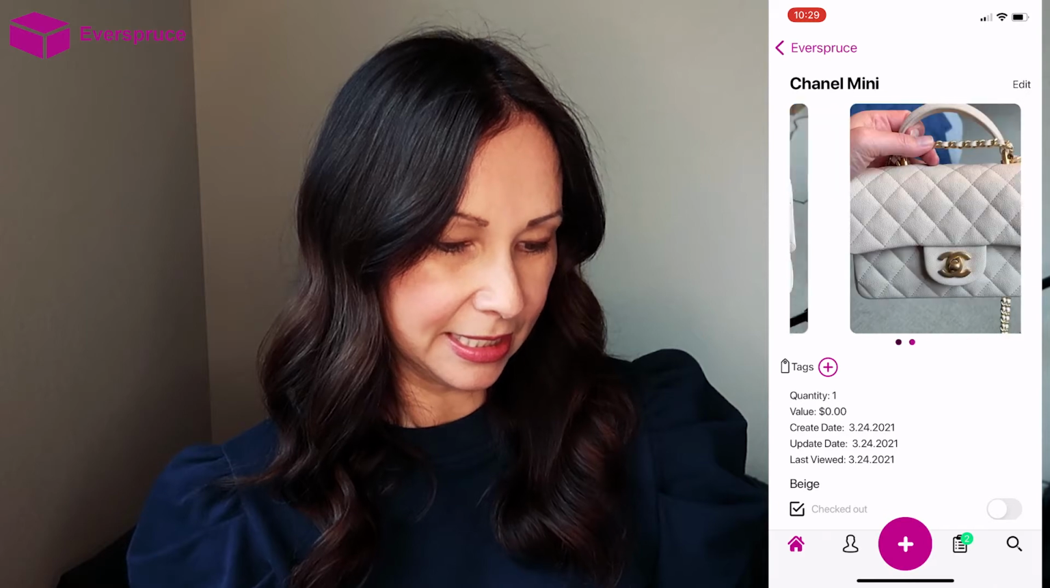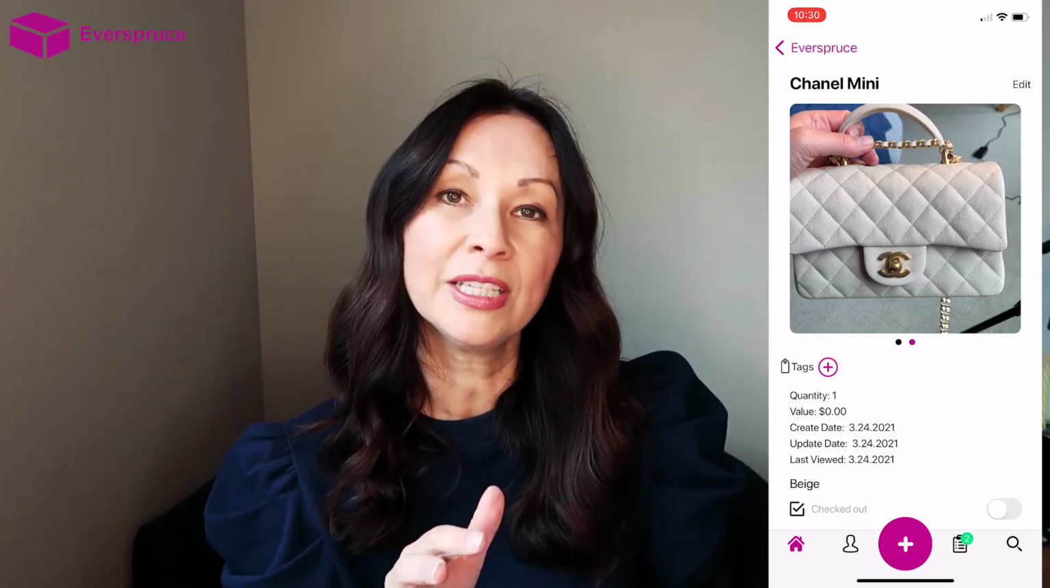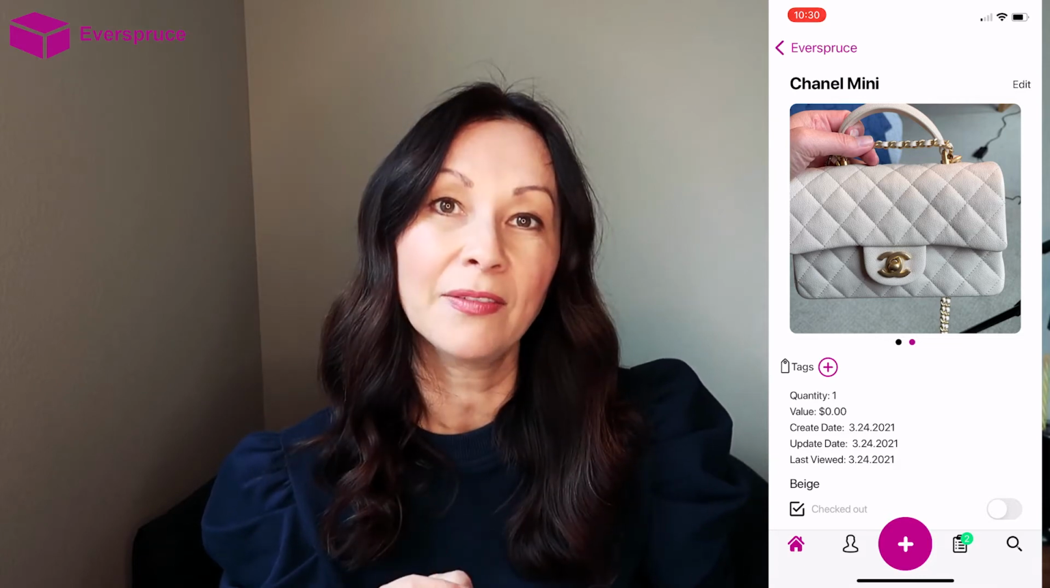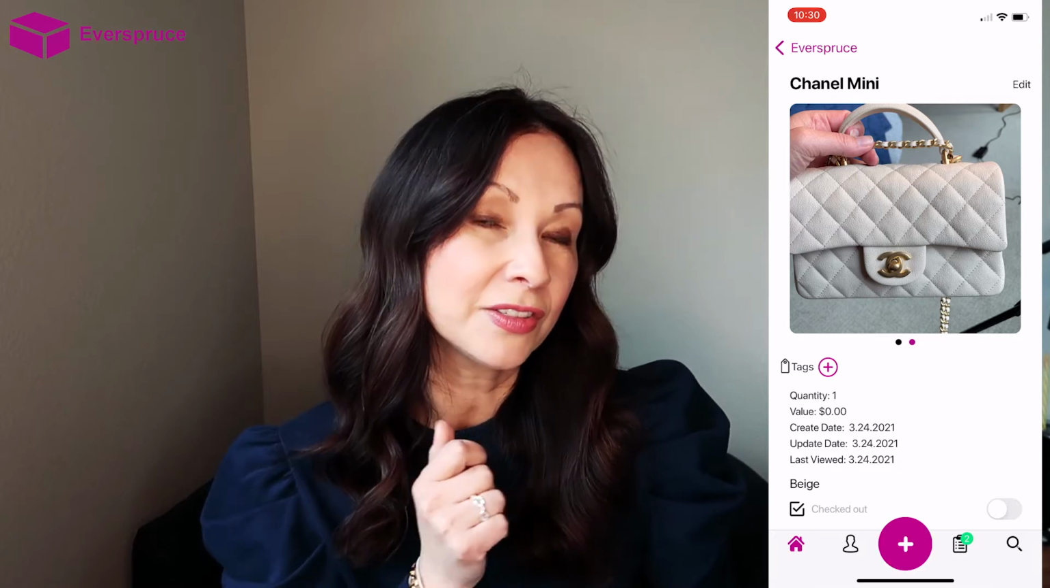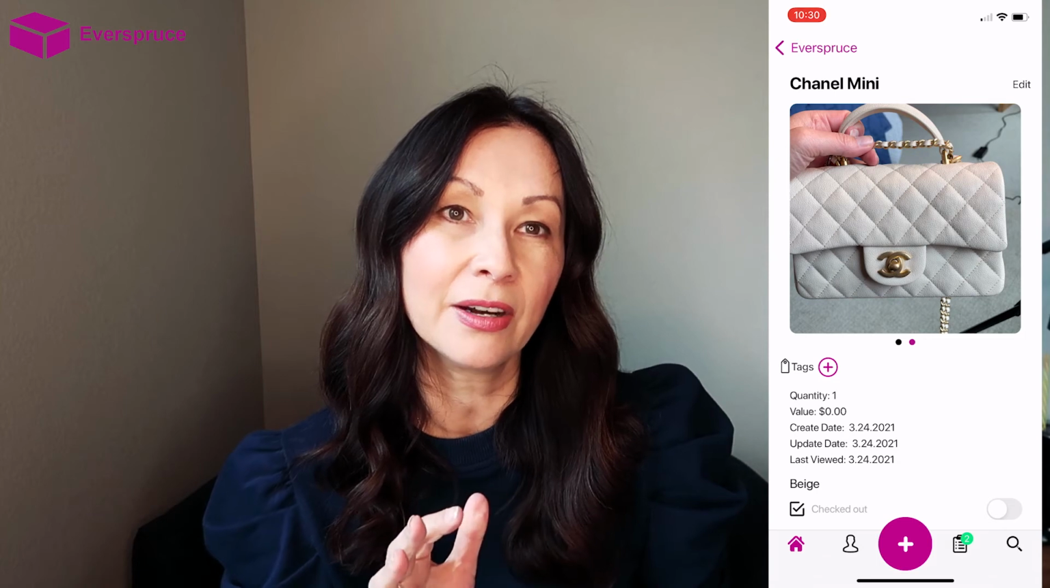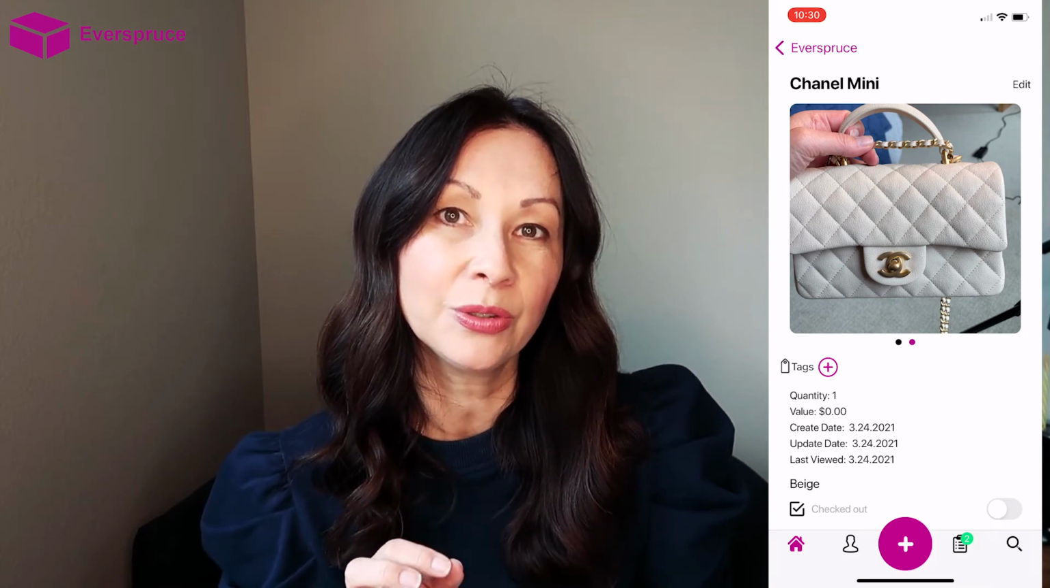And when I go into the details, there's the 2 pictures I took. So, for this feature, it's good if you have items where there's a document with this item. Like I could have taken a picture of the receipt for insurance purposes, or any other item where you want a specific document with the item. You can take a picture of the item and the document as well. And so that will be recorded for you and your records in the Everspruce app. So that's what I feel is important about this feature.